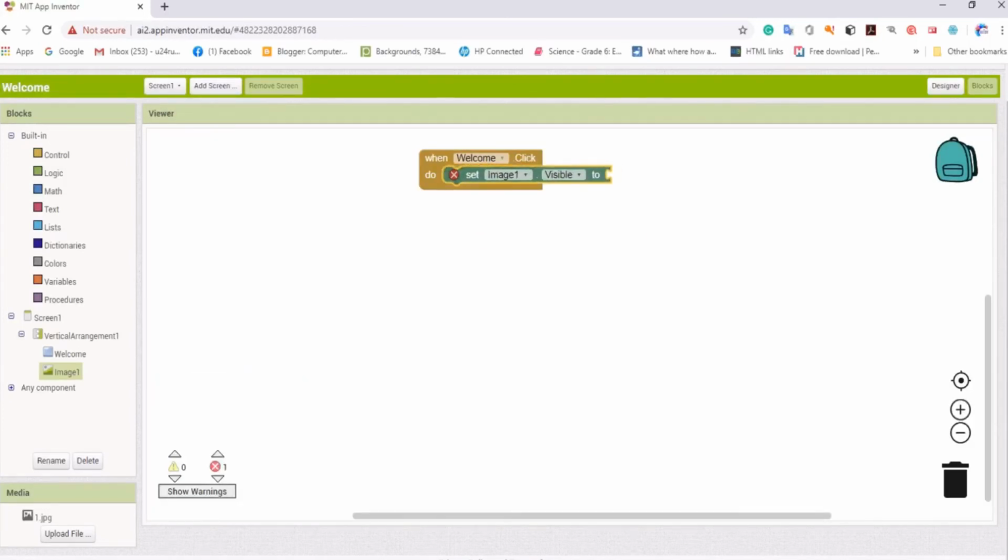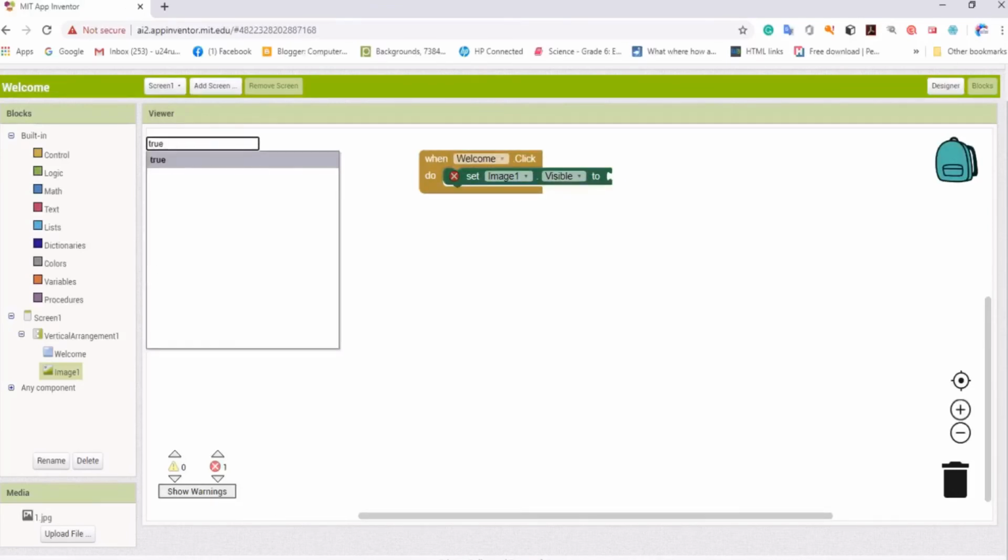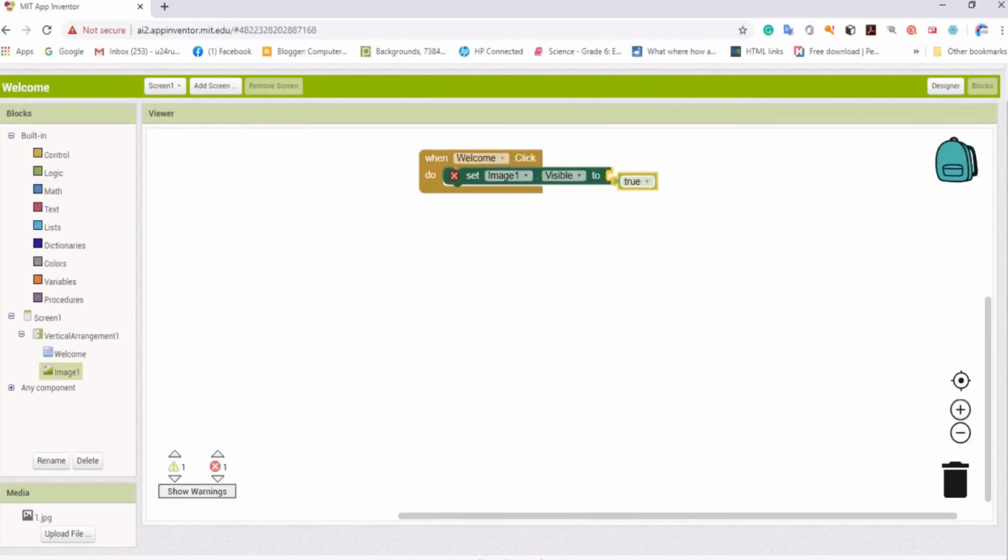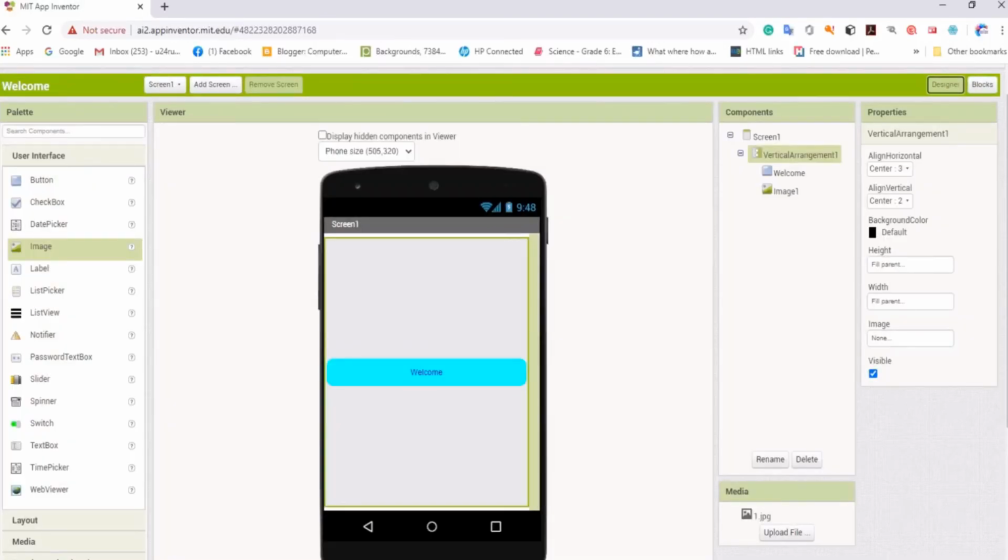Okay, I will simply adjust it here. Now I want to make my statement true, so I need the true block here. So I will simply drag it here. Now I have set everything. When we click here, it has to make this image visible. So let's go back to the designer one. Clear. Now see, everything is set here now.